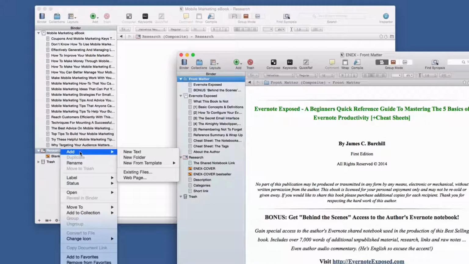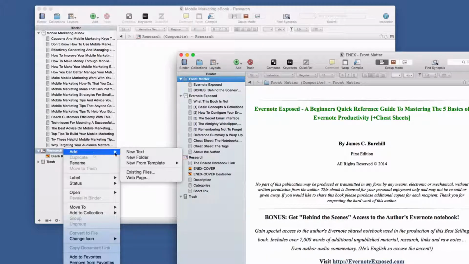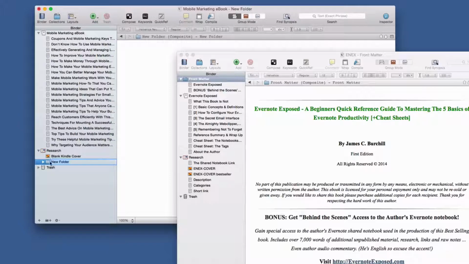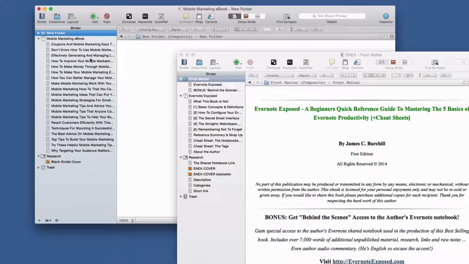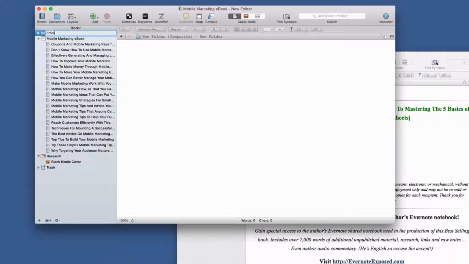We need to add, let's see if I can do it down here, add a new folder. And again, it's added it down here. Let's go above. There we go. So click it and drag it above. And we're going to call this one Front Matter. See? And we're going to expand it by clicking on the little arrow.